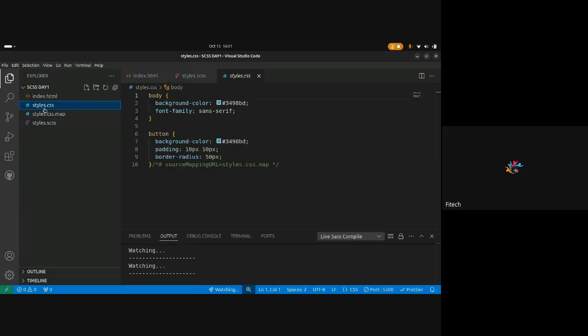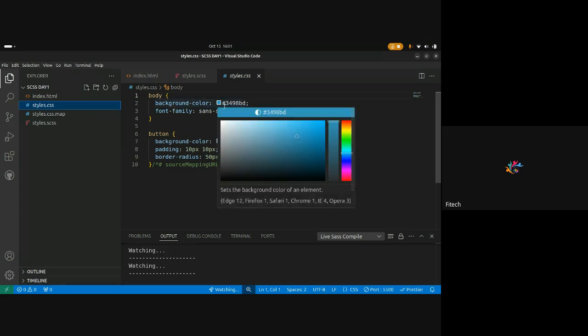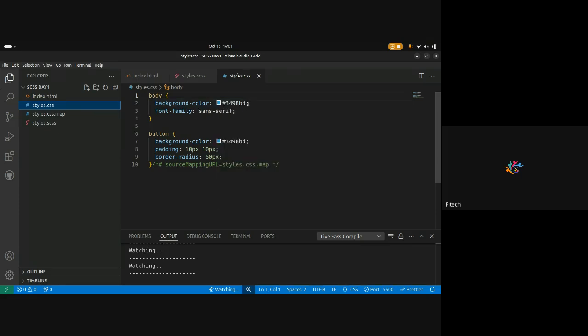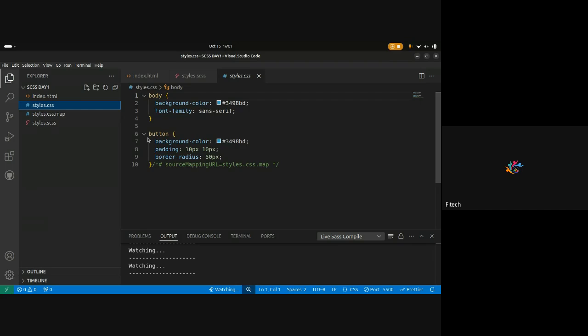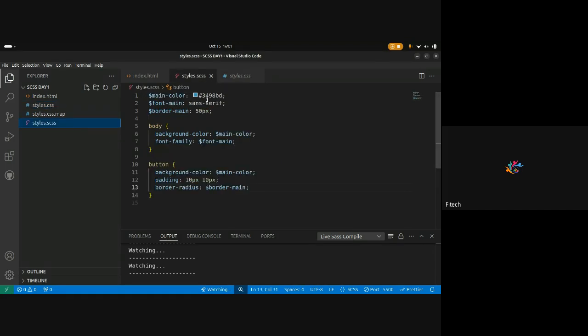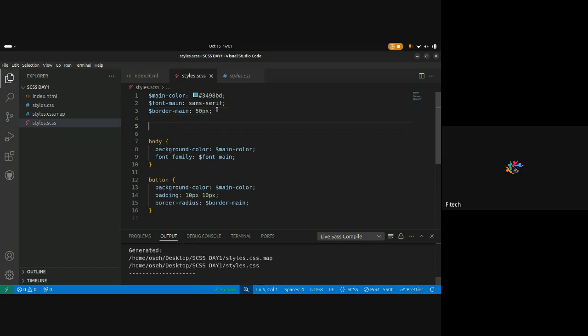Okay, and then you can see that in our CSS we have background color of 3498DB. You have a font family of sans-serif. In your CSS, it does not show the variables you mentioned because this is not CSS syntax. If, for example, I'm trying my best to not confuse you. So just as we did, this is not CSS syntax, right?